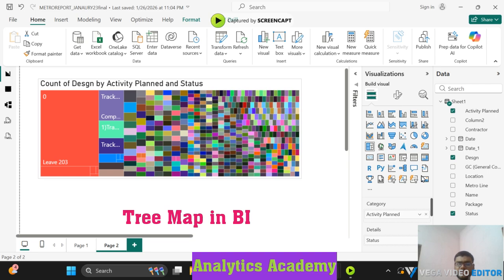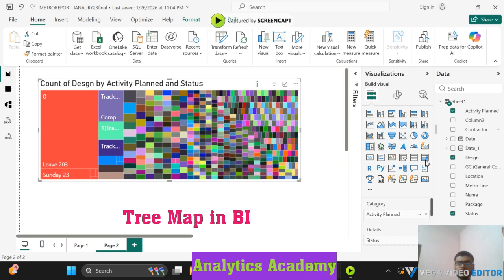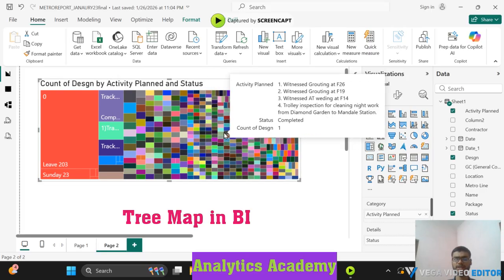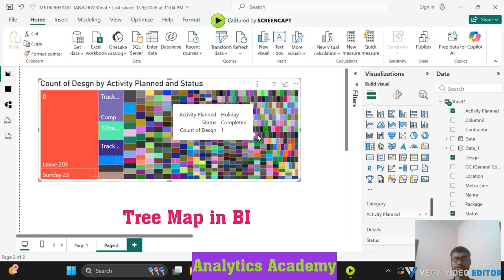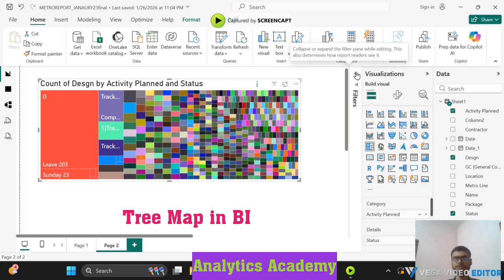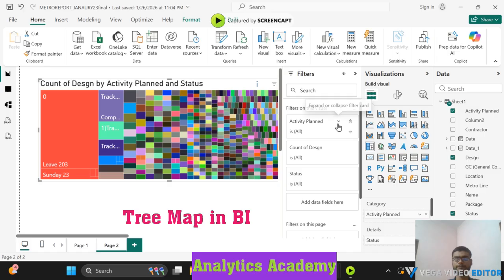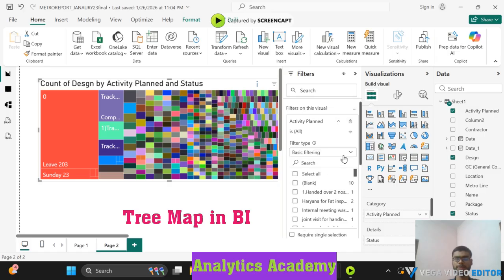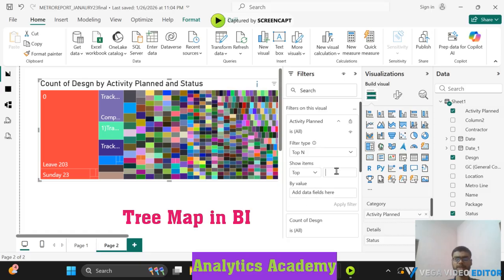Now you can see these are the columns. Okay, the whole data is visible here. However many rows there were, the whole is visible in our tree map. Now if I use a filter on activity plan, the whole activity plan is visible. Here I will give only the top 10. From the top 10 I will provide the activity plan.